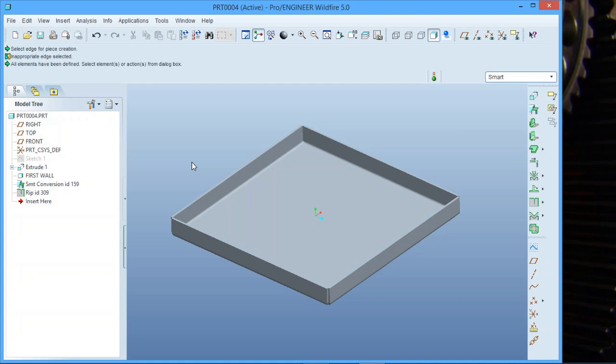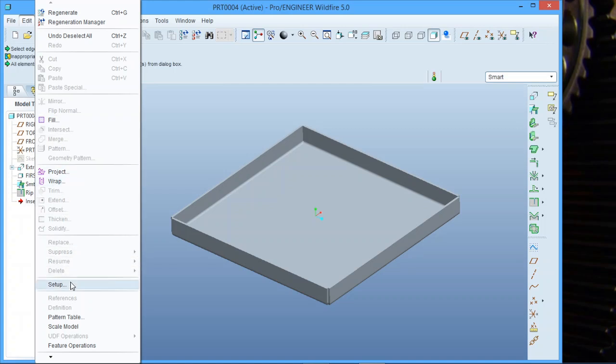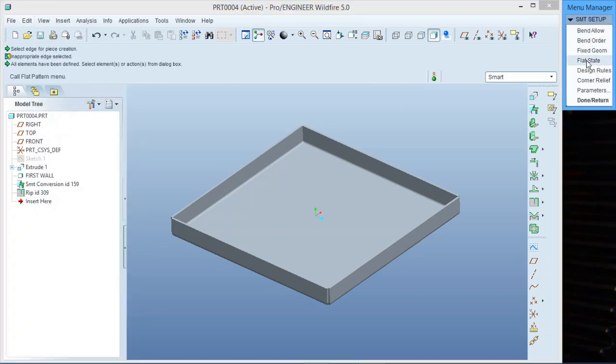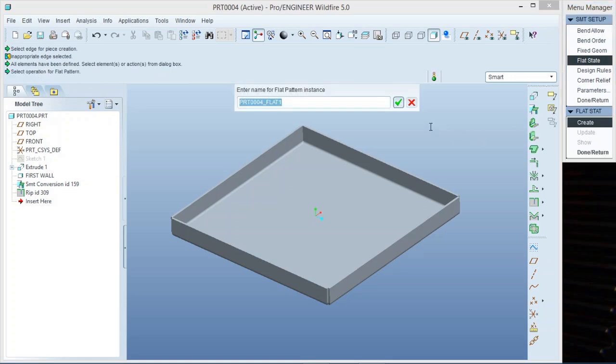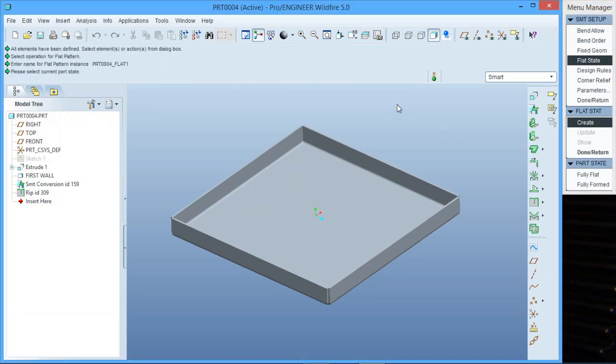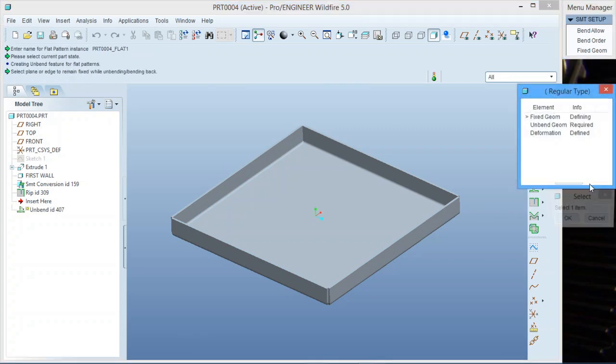So look, if you want to see what it looks like flat, all you do is edit, we go setup, we go flat state over here, we go create, say flat. Now it's asking you, is it fully formed or is it flattened in the state that it's in now? So obviously it's fully formed, it's not fully flat. If it was fully flat, we wouldn't be in this menu. So we're going to say fully formed.